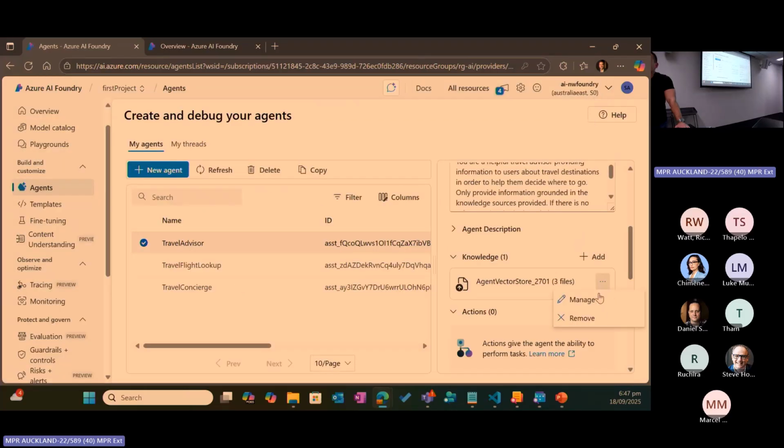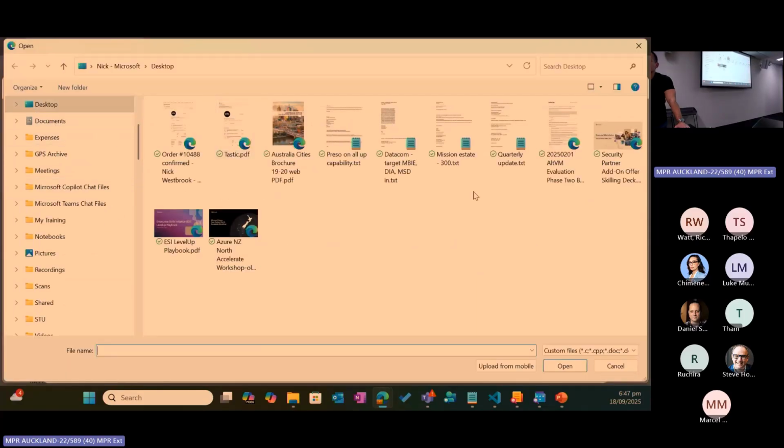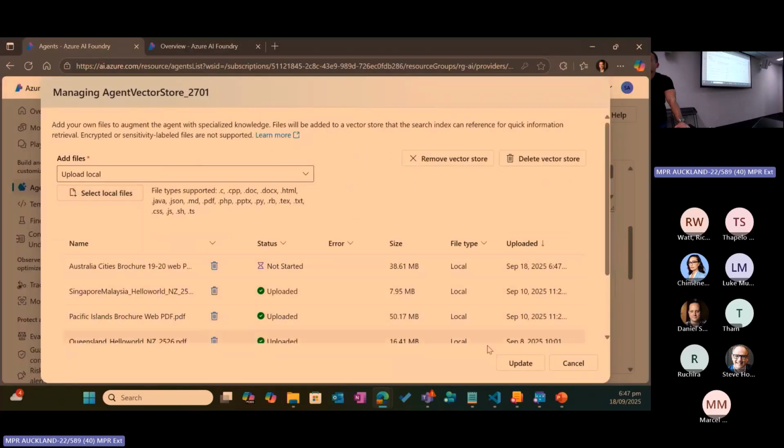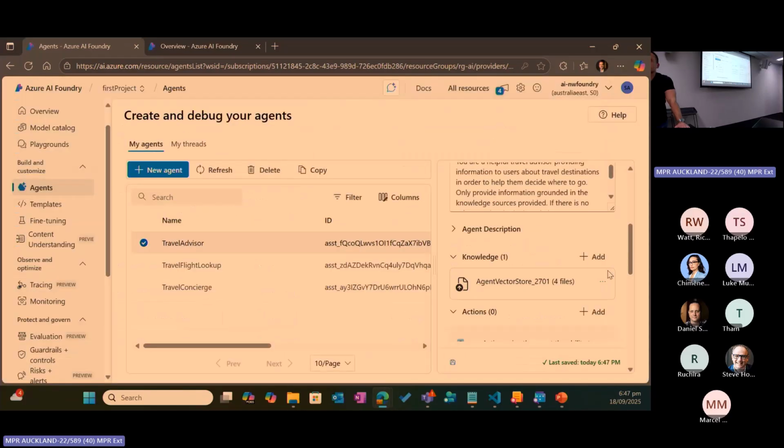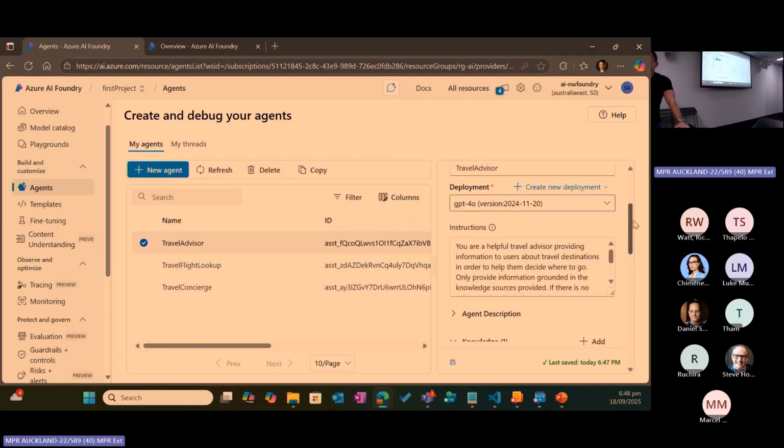Okay, so what I'm going to do now is add some extra capability to it, right? So those are those 3 travel destinations. I'm just going to upload another file. So here I have Australia cities. Okay, I can click update. I'm just going to upload that. It's 40 megs. As you upload it, it starts indexing. That's pretty cool. All right, so now that agent is updated.